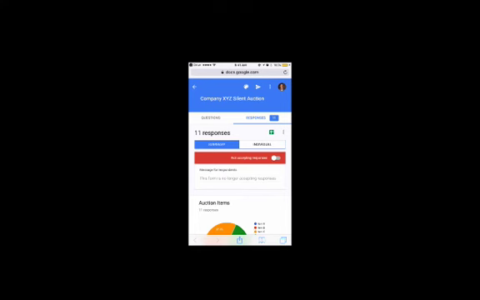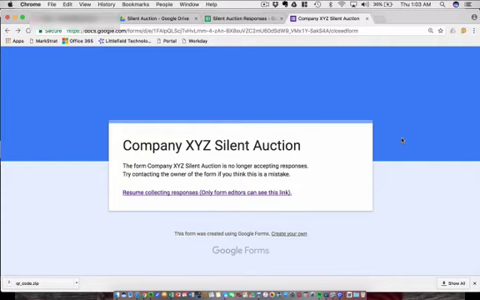So now if we jump back to our computer to test it out. Okay, so we jump back. Okay, and you'll see that it's shut off. So it says the form Company XYZ Silent Auction is no longer accepting responses. Try contacting the owner of the form if you think this is a mistake. Okay, so at that point after the auction ends, there's the deadline, it's shut off, and it won't skew the data. Somebody can't get a last minute bid in after you close it.